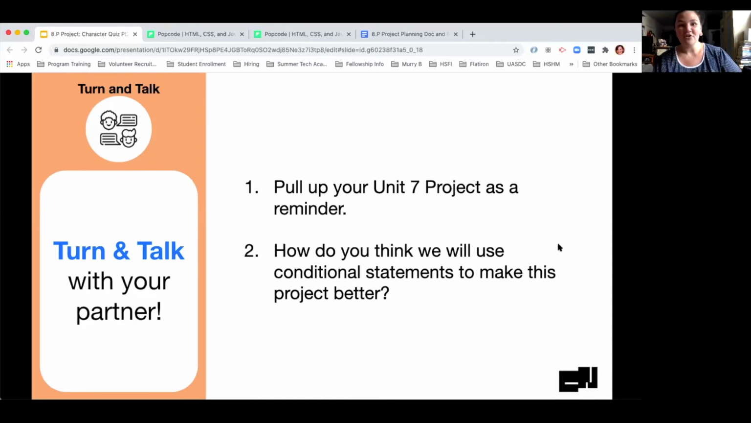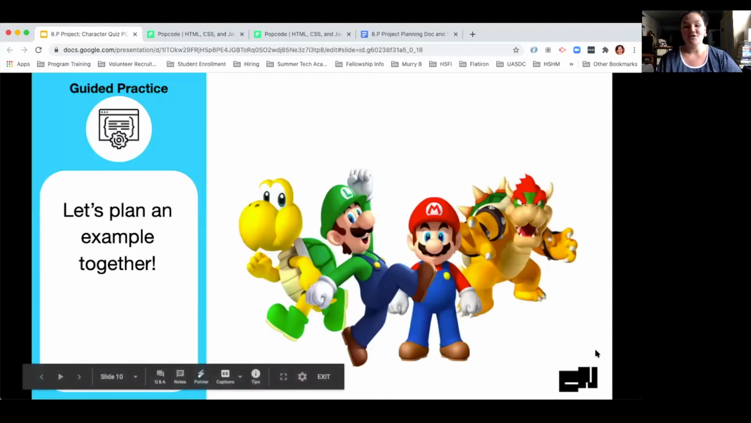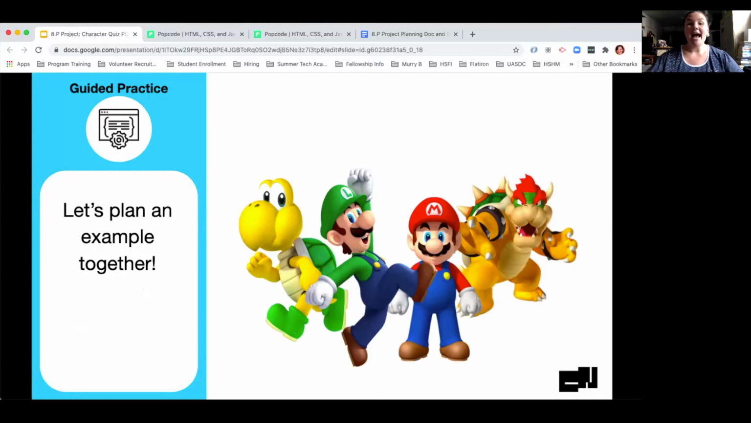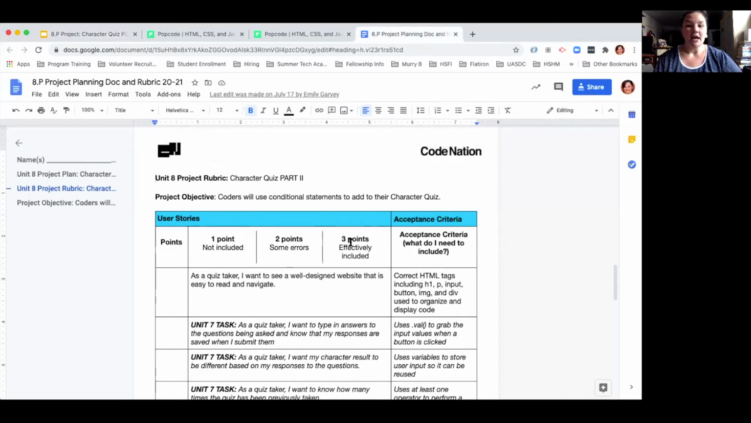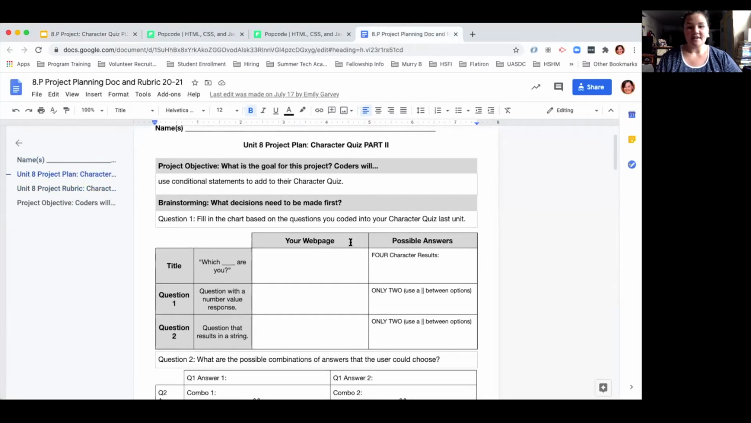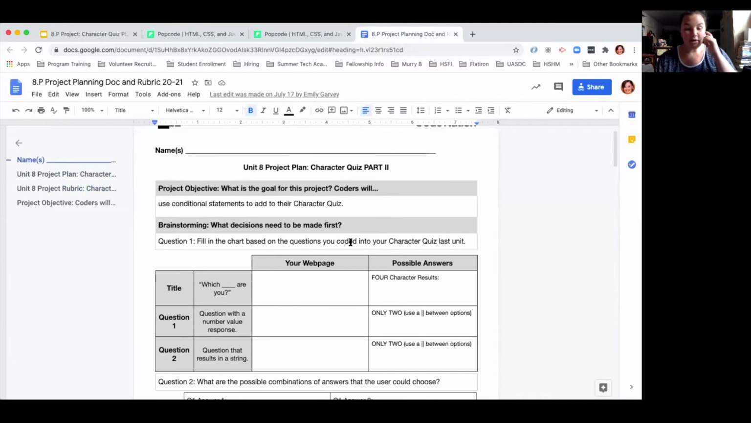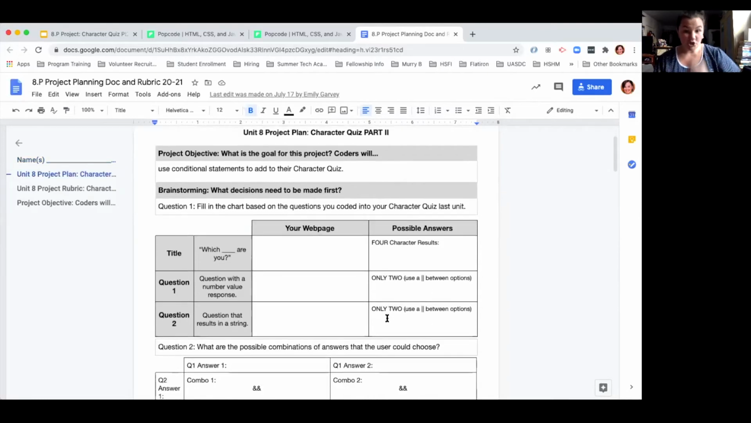All right, you took a look at your Unit 7 project and you're ready to move on. So we are going to plan an example of how we're going to add conditions to our Unit 7 character quiz. So you're going to have a project planning document. Here is an example. It looks like this. You're putting your name on it, and potentially the name of your partner. That would be really helpful. But your PM should tell you exactly what you need to do. And we're using conditional statements to add to our character quiz. Yeah. So we're going to start with this chart here, where we're talking about what is this web page about, what are the possible results, and then what questions will you use to get those results.